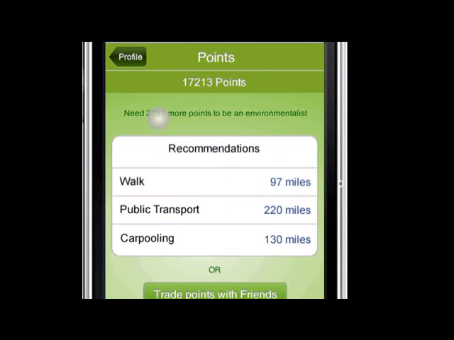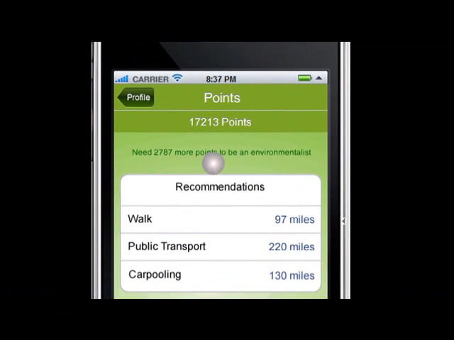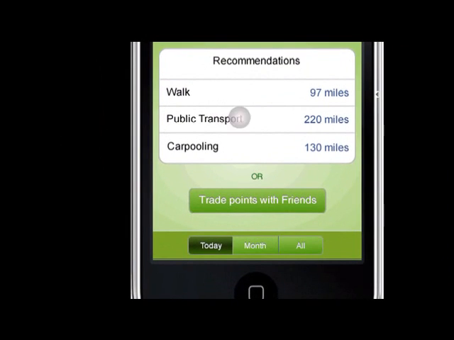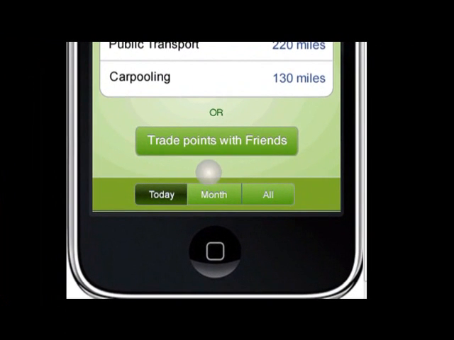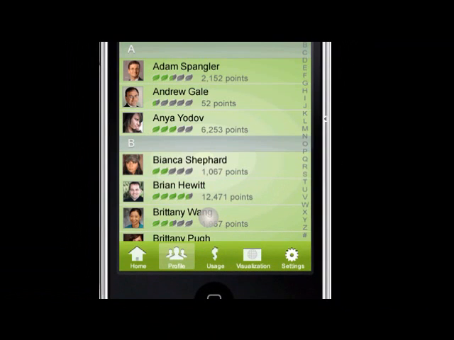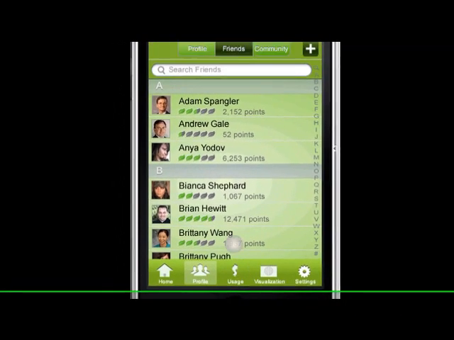He can see his total number of points, and he can see he needs 27874 points to be an environmentalist. So we give a recommendation on what to do, so he can walk or take public transport or do carpooling. The other option we thought, he can also view this in a monthly manner and yearly manner. And the other option we thought was he could trade his points with his friends.